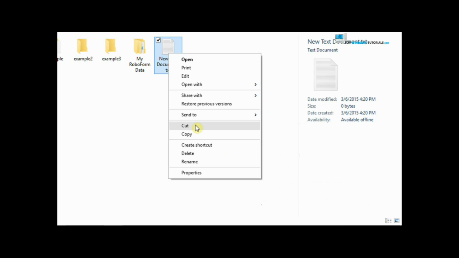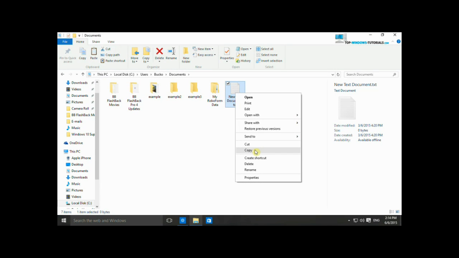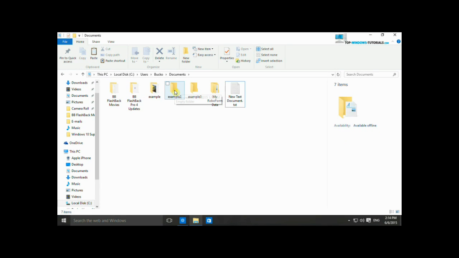Okay, so the next options I want to talk about are cut and copy. These are two of the most important context menu items. Cut is used for moving files or folders, while copy is used, unsurprisingly, to copy them. Let's say you wanted to move this example2 folder so that it was inside this example folder.